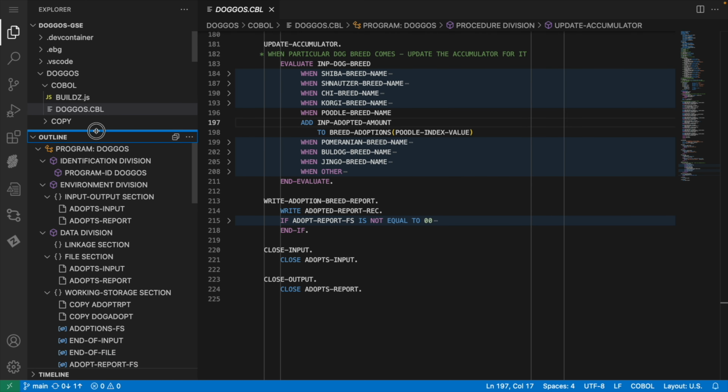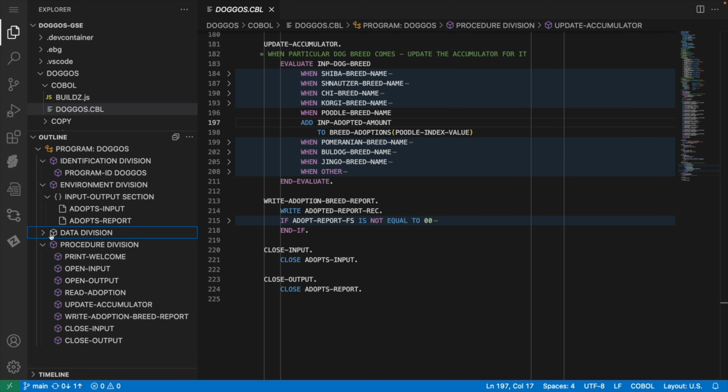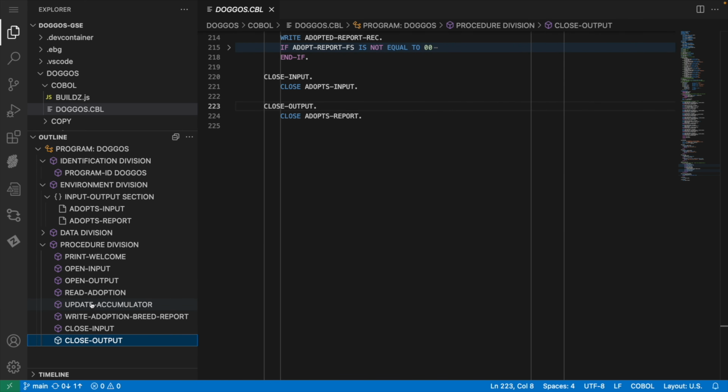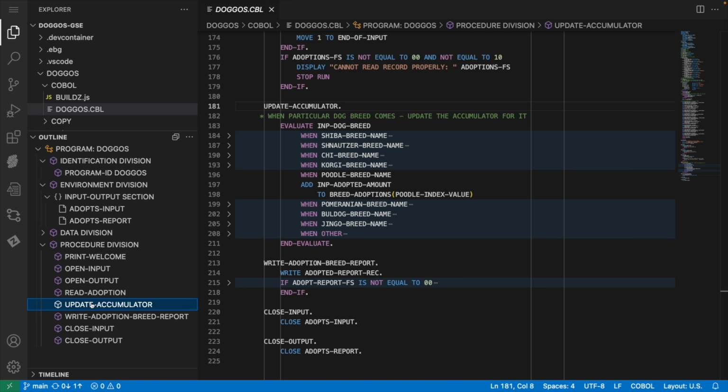I will make it bigger and collapse the data division, which contains all the field definitions, and here I can see all the paragraphs of my program, and I can click to quickly navigate among them. Let's go back to the update accumulator.